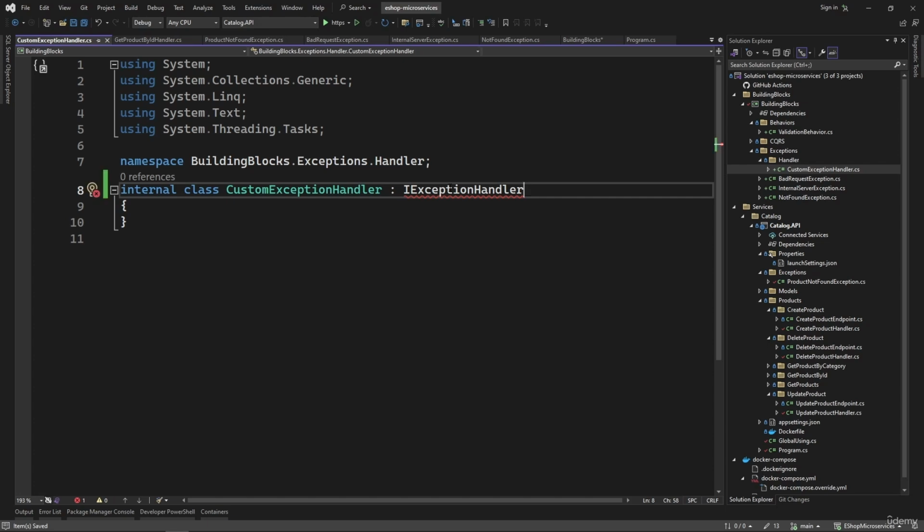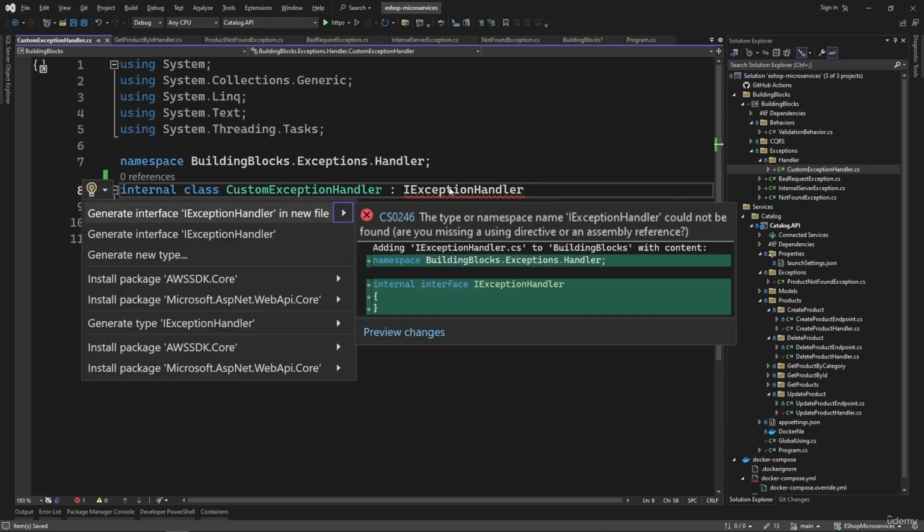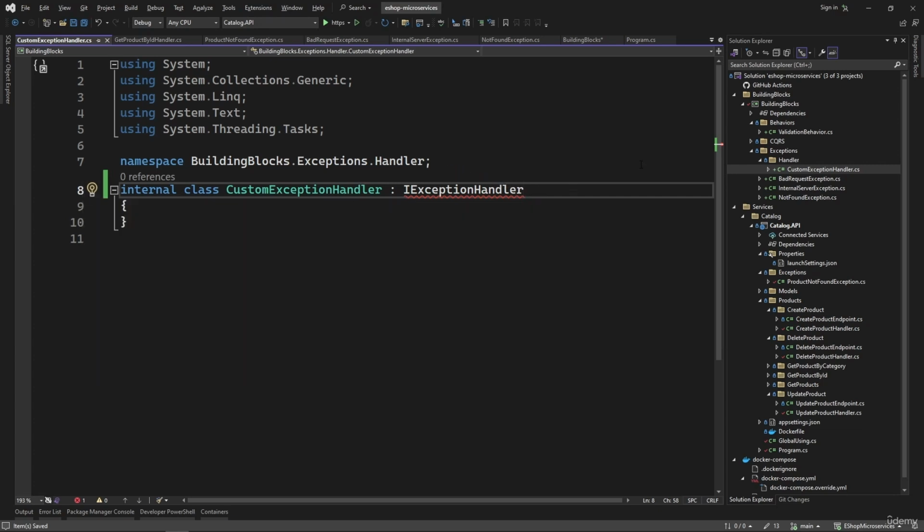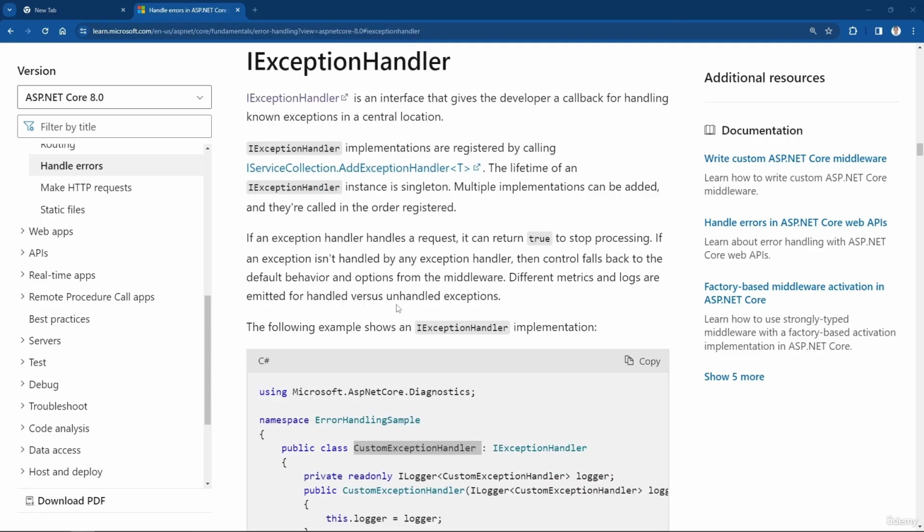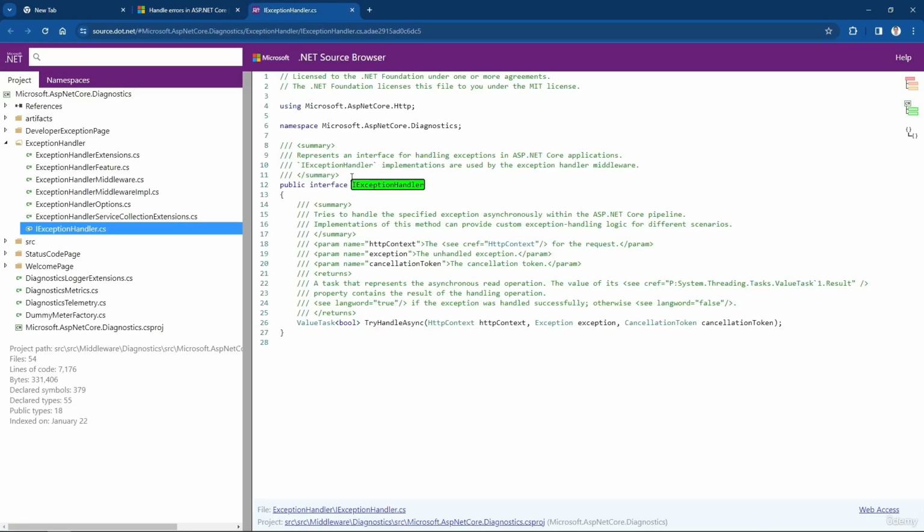So you can see that we have implemented this interface, but if you try to add the using for IExceptionHandler into our class, we cannot find the IExceptionHandler. So where is this class and interface defined in ASP.NET Core? If you open the documentation and click IExceptionHandler, you can see that IExceptionHandler is located under the Microsoft.AspNetCore.Diagnostics namespace.